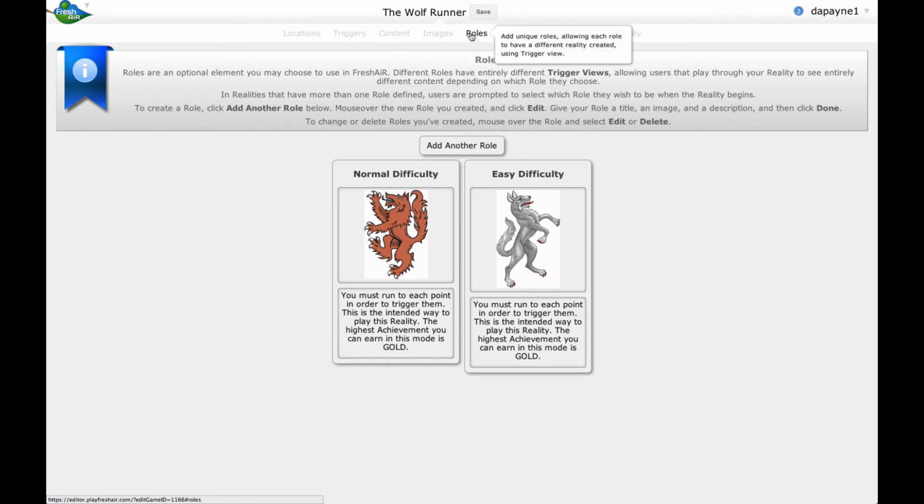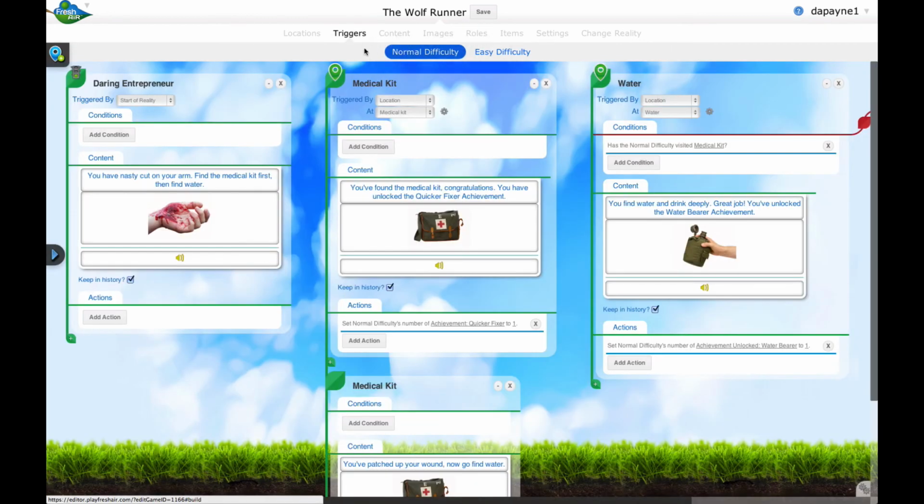Again, you can have as many roles as you'd like. If you'd like to edit your roles or remove them, simply go to the Roles tab and modify accordingly. Once you set up a few roles, check out your FreshAiR app and see how the experience works for you.